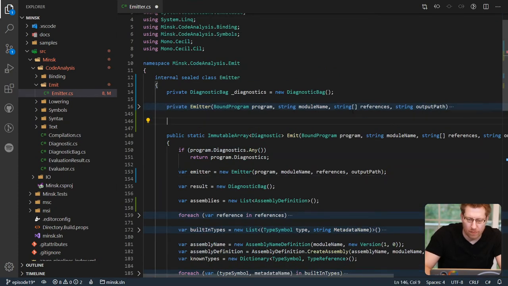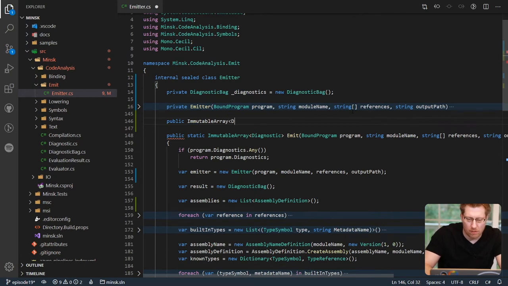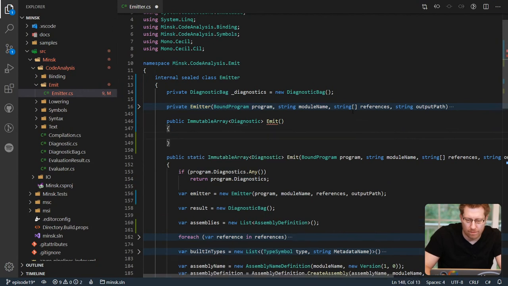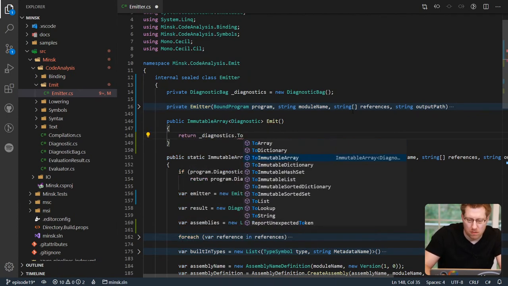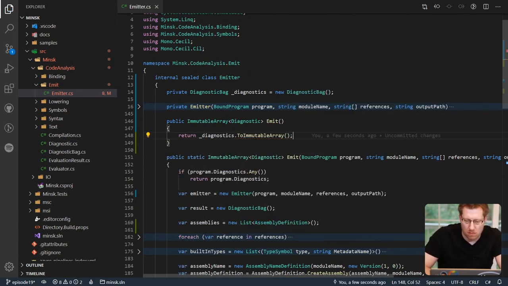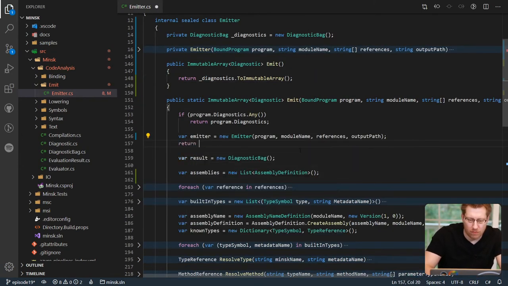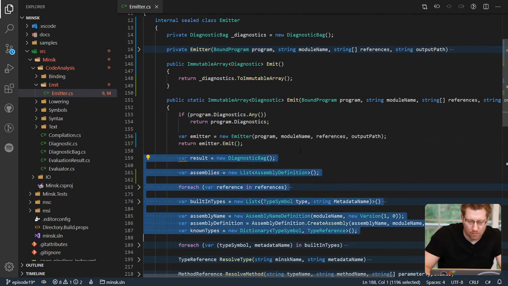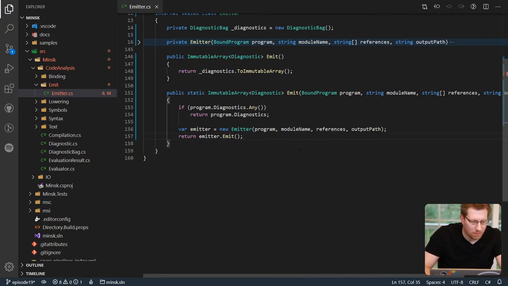actually, we don't do that. We say public immutable array of diagnostic emit. Flow-wise, that makes more sense, right? Return emitter.emit. Something like that.